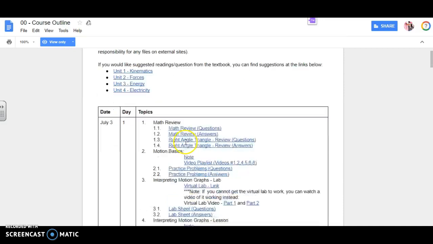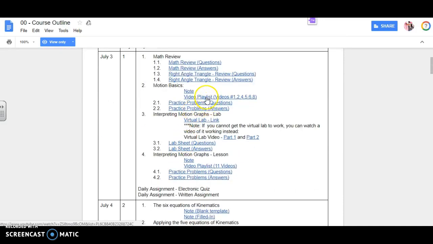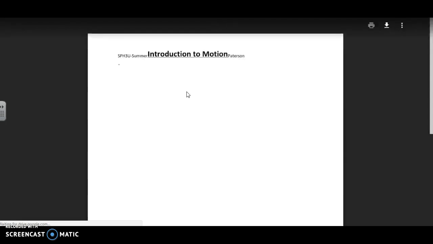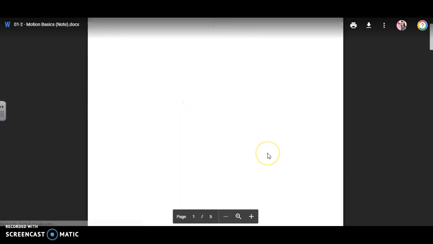Now this worksheet has notes. It also has a video playlist. So for example, with our first lesson, which is motion basics, you have a couple ways that you can learn about the material. You'll have notes here that are posted. Now sometimes you'll see with .docs, they don't always display properly here.